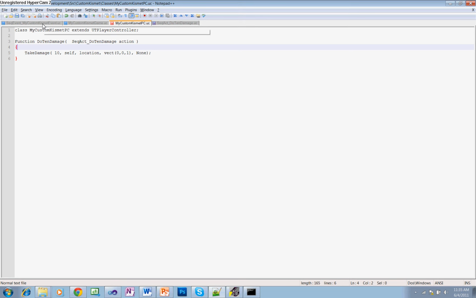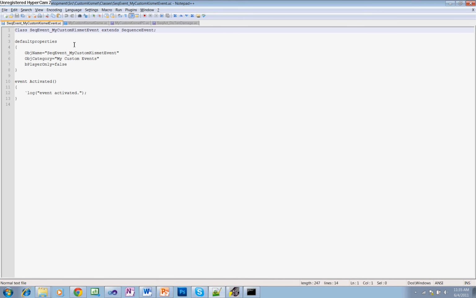So now let's look at our custom Kismet event. You can see we have a class called SecEvent, my custom Kismet event, and it extends from sequence event just like the action extends from sequence action. In Kismet, all Kismet events derive from sequence events, so to have our event actually work like it should and compile and all of that, you have to extend from this. We have pretty much the same default properties. We have object name, object category. They behave the exact same way that they would in our Kismet action.